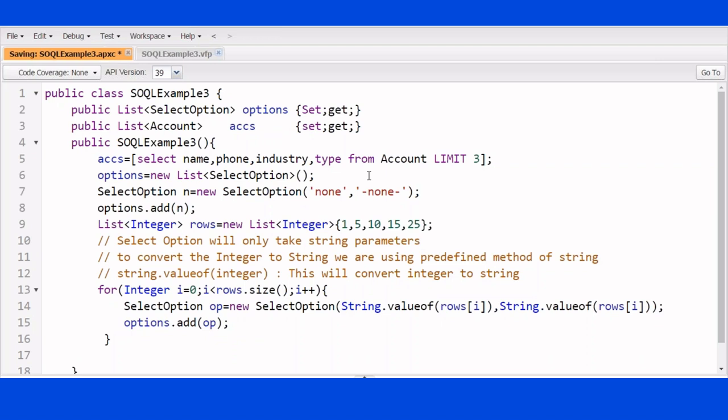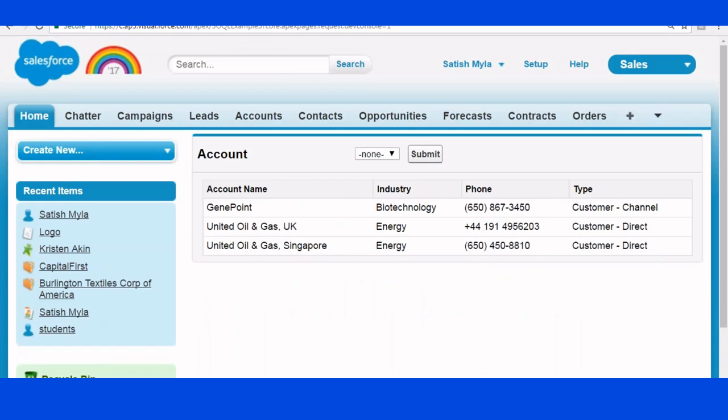Right. I selected none value. So go back and see the page now. This is what you do. Initially how many records are displayed? 3 records.